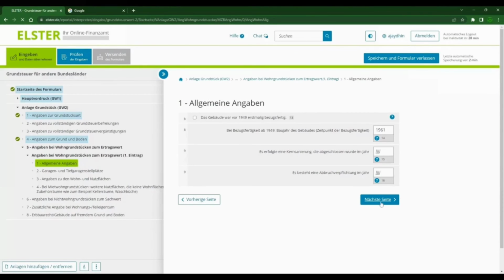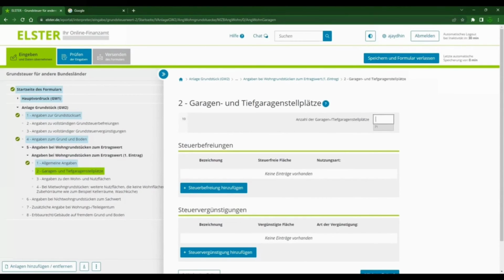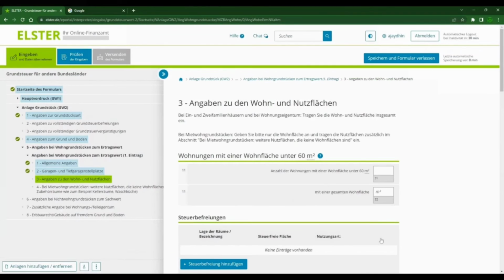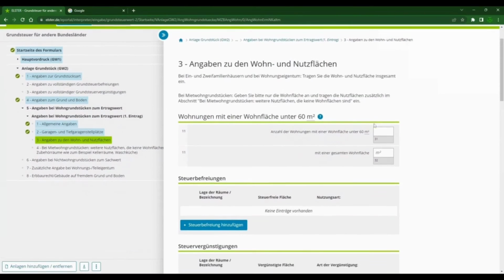All right, next page. Do I have any garages or parking spots? In this case, I don't. So there's no exemption of taxes here, we'll go next. All right.